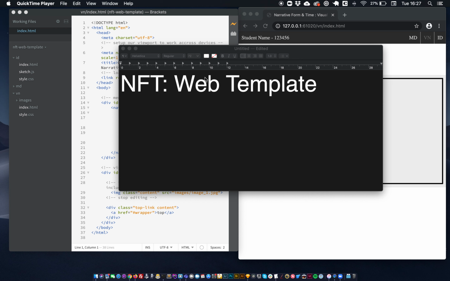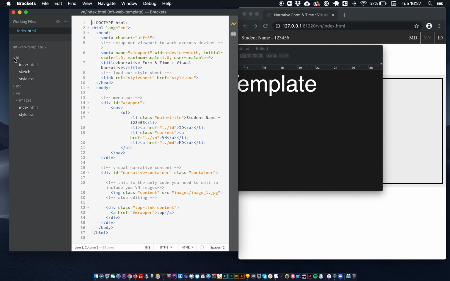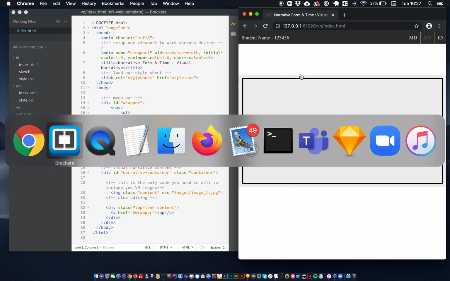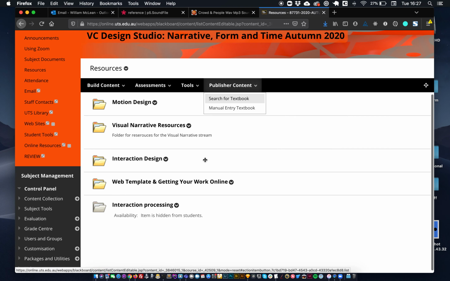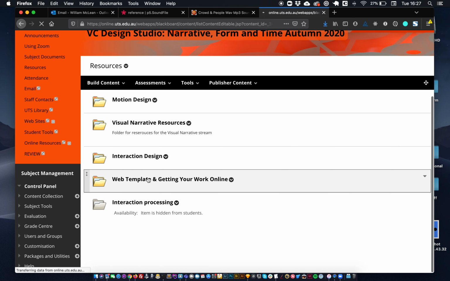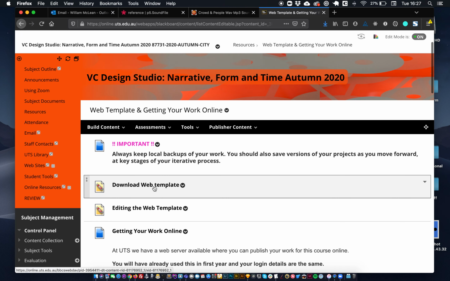So I'm just going to go through each subject section: interaction design, motion design, and visual narrative, and tell you what you have to do. So the first thing you need to do is download it. You can download it from UTS Online if you go to Resources, and then Web Template, Getting Your Work Online.